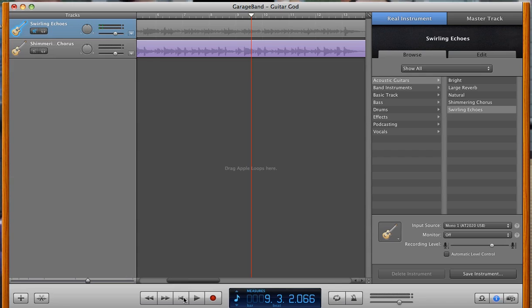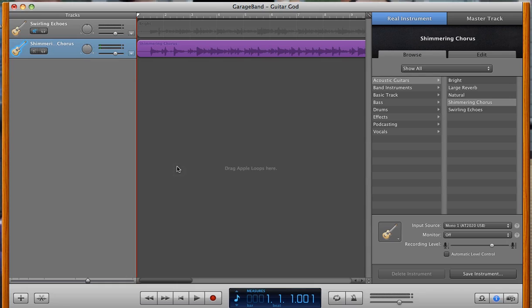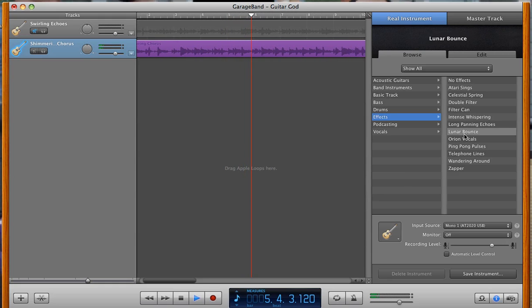I'm going to return. And all I'm going to do is listen to my shimmering chorus. But I'm going to come over here and change the effects in the actual effects tab during the middle of the song. So if I play it just as it is, I can change the effects as I go along.